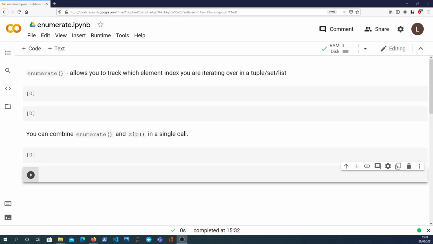In this video we're going to take a look at the enumerate function in Python. Now enumerate gives you a very handy way to keep track of the element's index that you are on when you are iterating over a particular data structure. For example, if you're iterating over a list of values, you sometimes want to track which index you are currently on while you're iterating, and you can do that with enumerate.